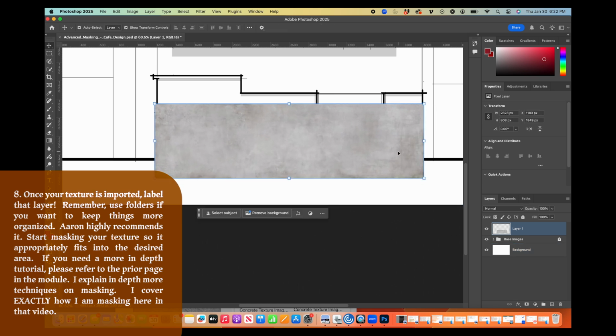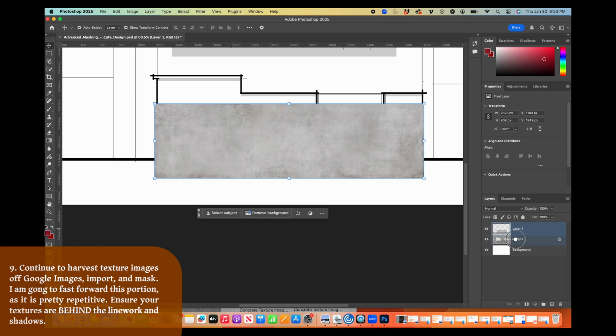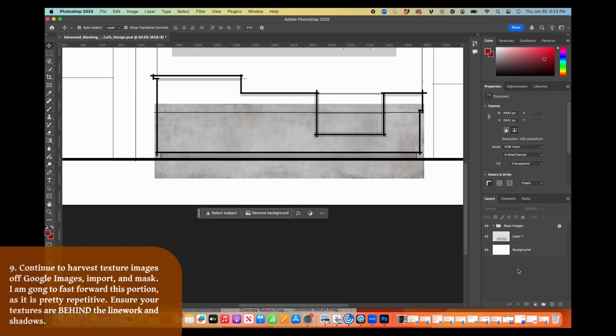And so here I'm just stretching that out, making sure it covers the portion I desire, and go ahead and pause to read those captions if you need to. That's for people who may prefer to read along and follow along. But here, I'm just making sure that my texture is behind my line work. And once I do that, I can start masking.